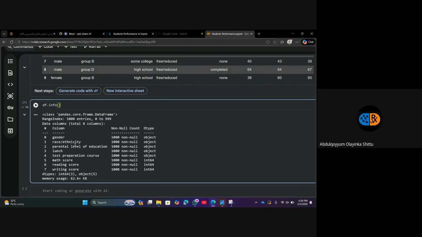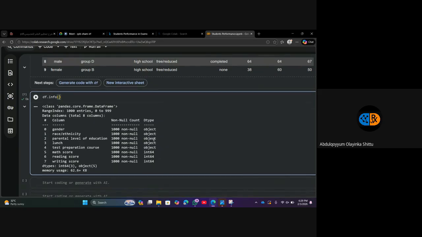So we have gender. Gender is an object, which is literally a string data type. Then we have our race or ethnicity, which is the object data type. We have parental level of education, which is an object. You can literally see that almost all the data types here are either object or integer, which is a good thing.